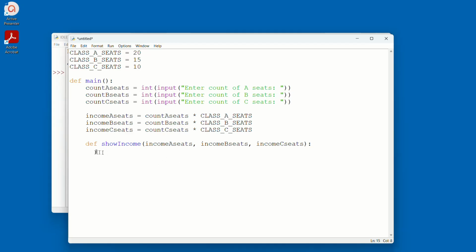So in here, we have def, which stands for definition, so we're defining, and actually this needs to be over here. Okay. Show income is the name of our function. And then these are called parameters, where we're going to pass values into: income A seats, income B seats, and income C seats. Okay.